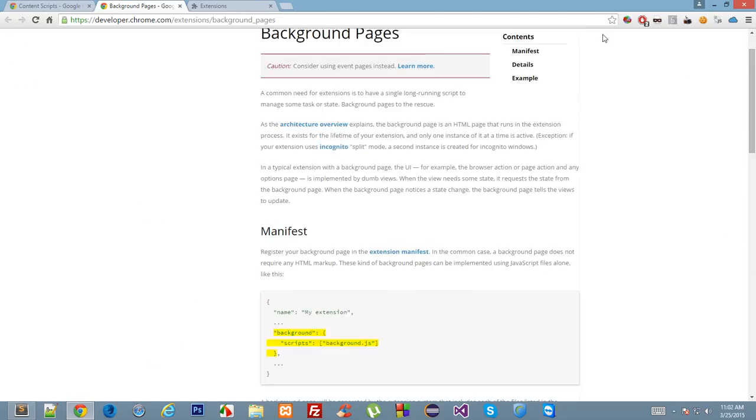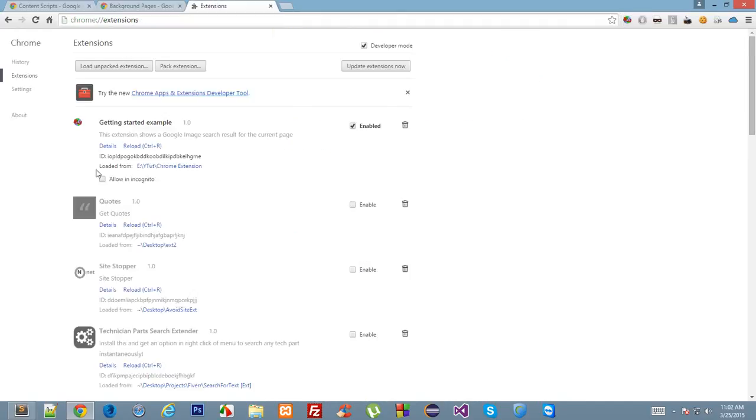And now when I click on this pop-up, you see an alert box, and it says this random text, which is the extension ID of my extension.